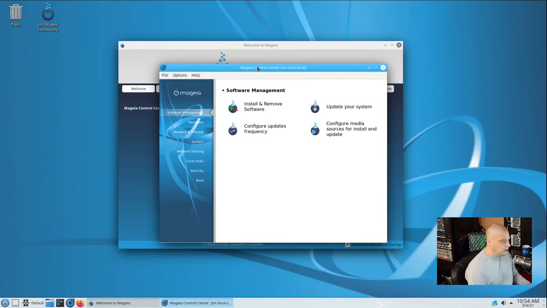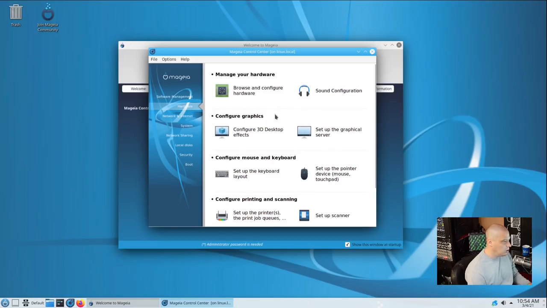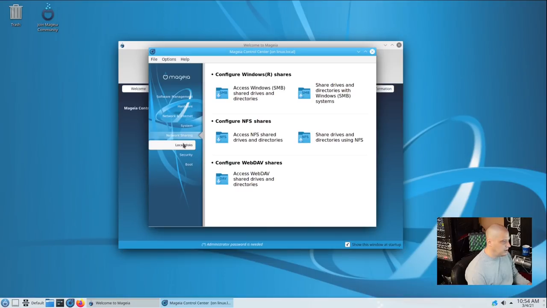And this is a nice graphical way to install and remove software and update your system. That's why you need root privileges to do that. You always need root privileges to install and remove software and to update your system. And there's some hardware configuration we could do from here, network system, network sharing. It looks like it's just your standard control center configuration manager that you find in most Linux distributions.